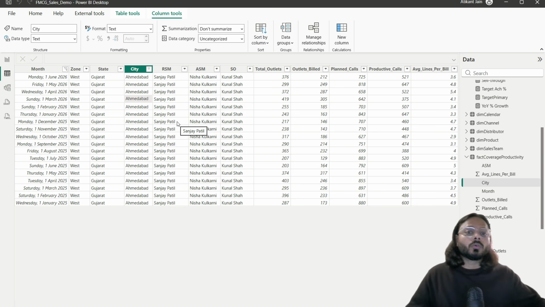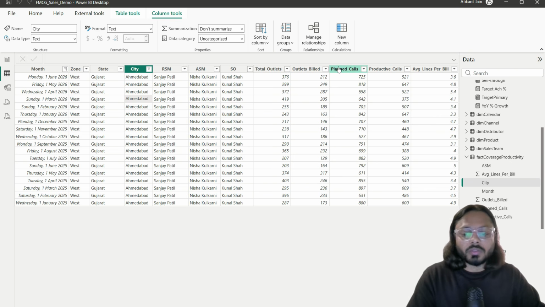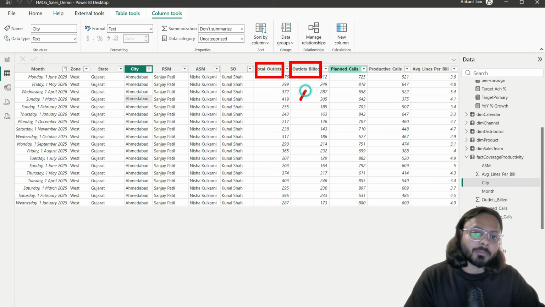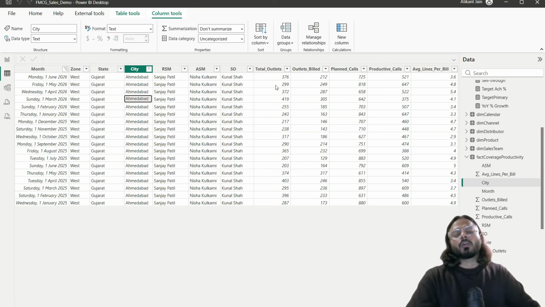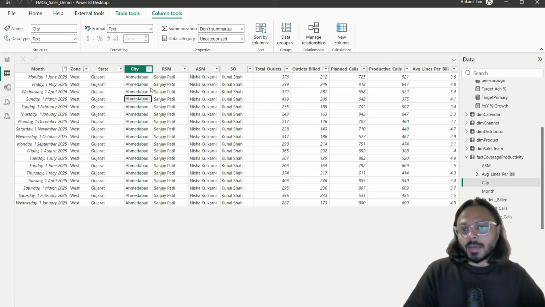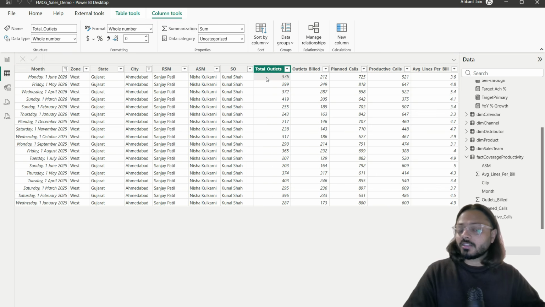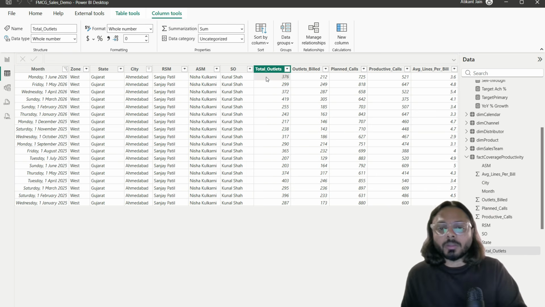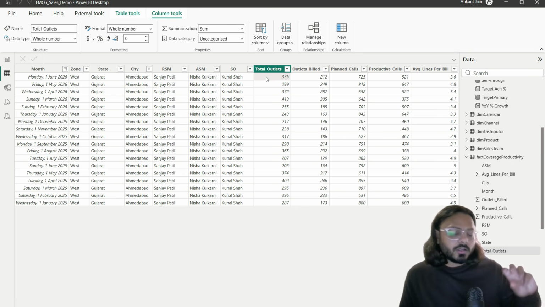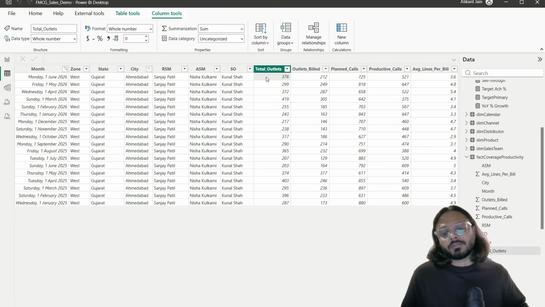So all you can do is the analysis of percentages, or out of these outlets, these many outlets were built, so that percentage. All those kinds of analysis you can do, not number of total outlets. You can say, okay, in Ahmedabad for that particular month, total number of outlets visited 376. If you want to do it on a month basis, that's great. But if you want to do it on a complete horizon, then it won't give you right answers, right?